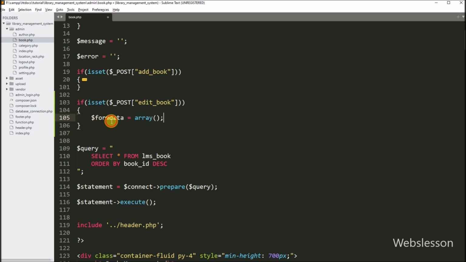And under this block, we have to create the $form data variable is equal to array, and under this variable, we will store book form data after validating form data.